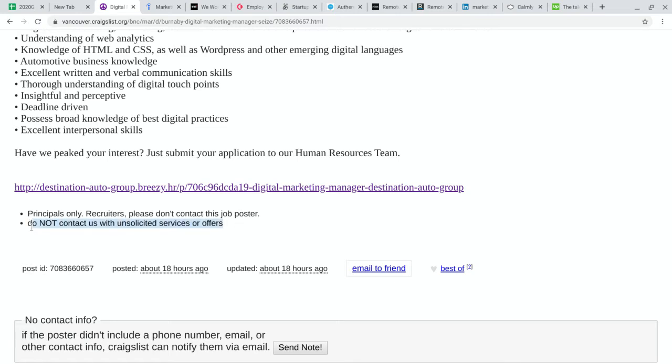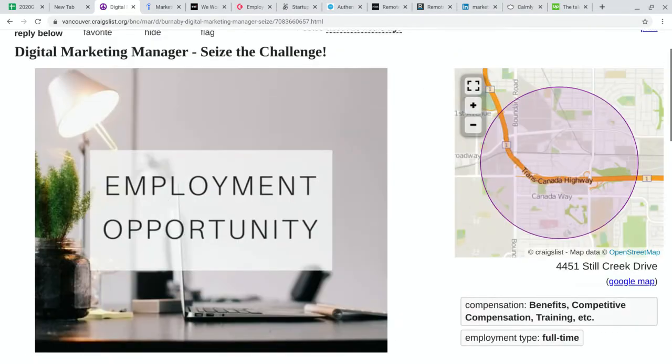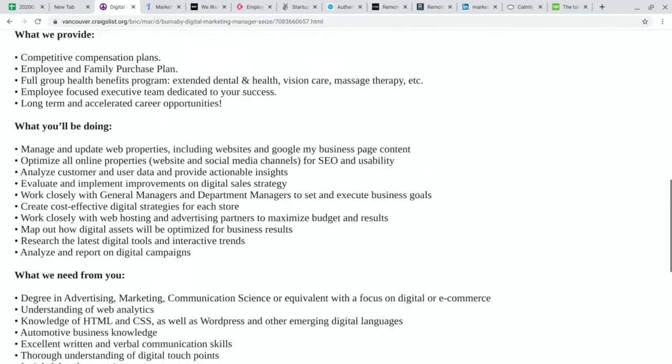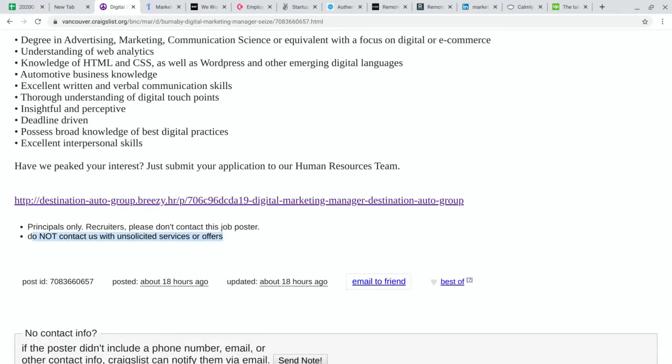Also beware of the "do not contact us for unsolicited services or offers" notice. This is very important. This is why I do not recommend actually replying through Craigslist. Okay? Your job here is to gather information, to gather research. Okay? You're not pulling the trigger so quickly.